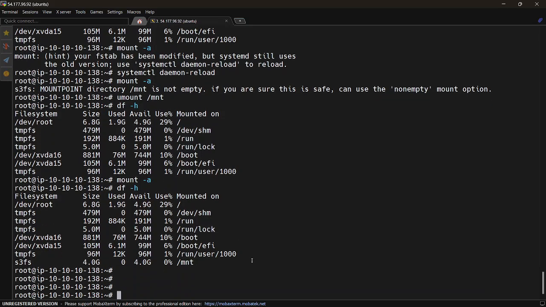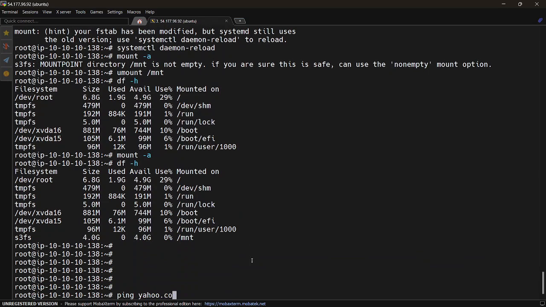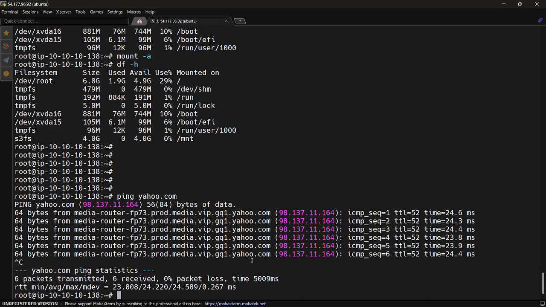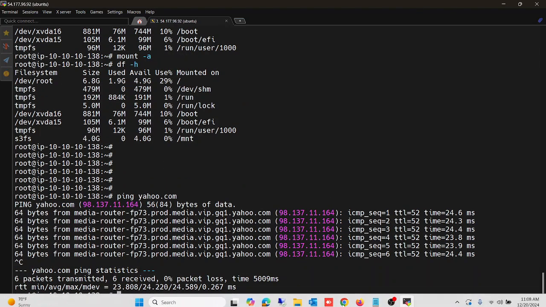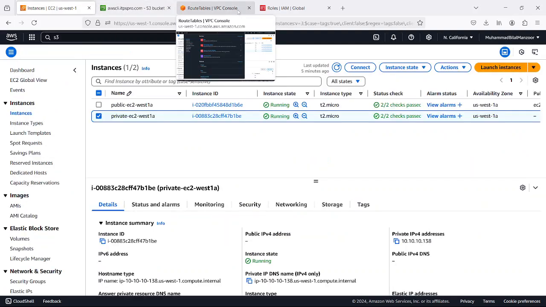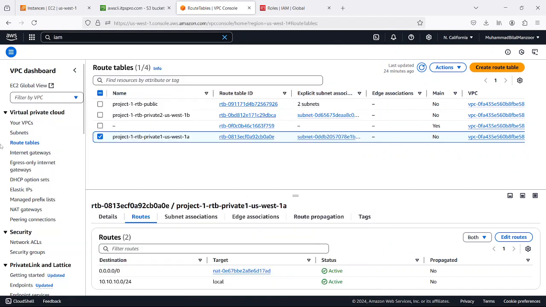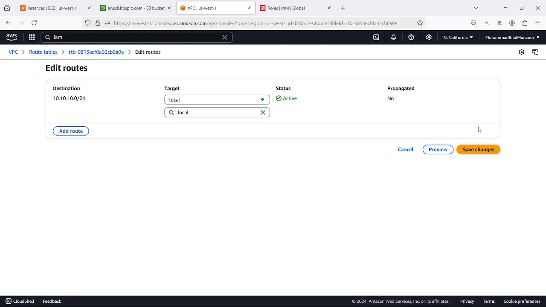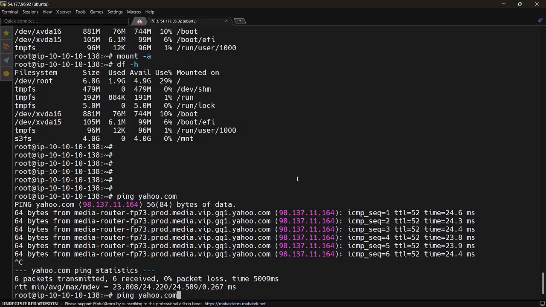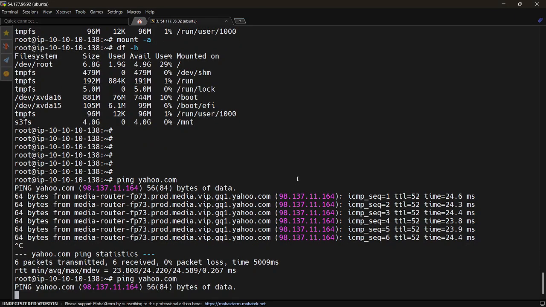But so far what we did, we are using an internet accessible private EC2 instance. What if the internet is not reachable? So I'm going to the VPC route table, and here in the route, I am going to remove this NAT gateway. If this NAT gateway is not there, the internet will not work. So we stopped the internet successfully.